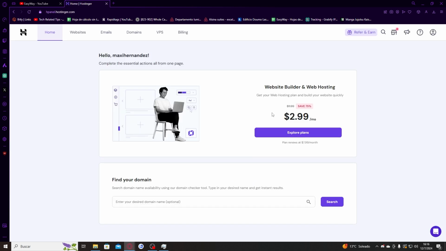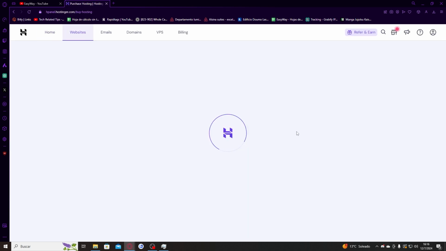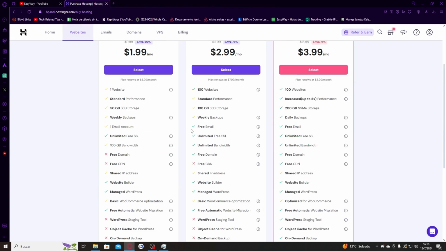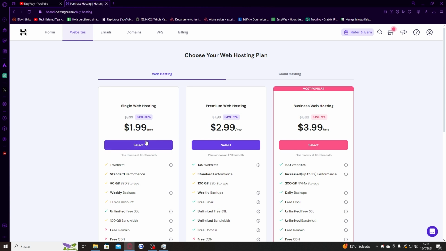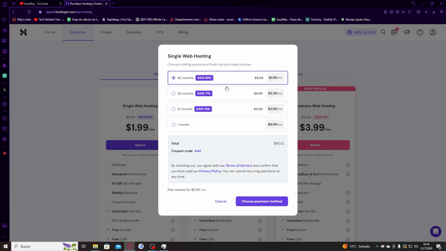Okay, so now that we are here, we have to go to explore plans. And as you can see, we have a lot of plans here. We even have one for $2 and it's very accessible. So when you pick it, you can choose the month you want to have the host. For example, you have this for 48 months at $2 every month, so it's very cheap and you will have a website for 4 years, so imagine that. And that's the way you can host a website.